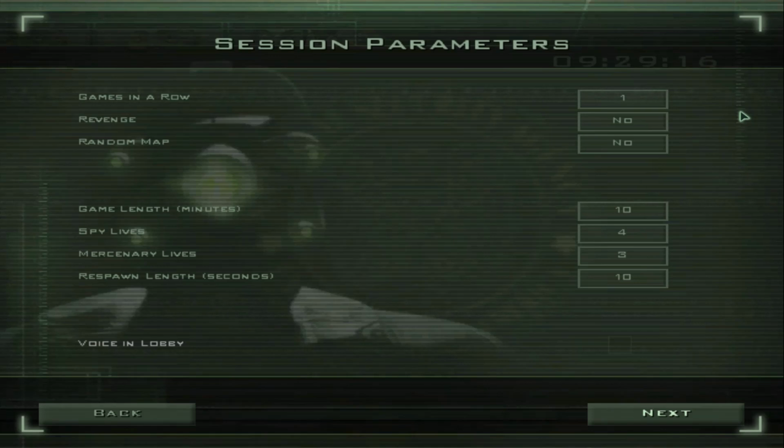Once you've selected the map you're looking to play on and the mode, you are able to set some other additional options here. The one thing that I would change if you're hosting a lobby is to enable Revenge mode. What that means is it will automatically switch from the Spy to the Merc in between rounds. So you'll play one round as the Spy and one round as the Merc, which is pretty much the intended way to play the game.